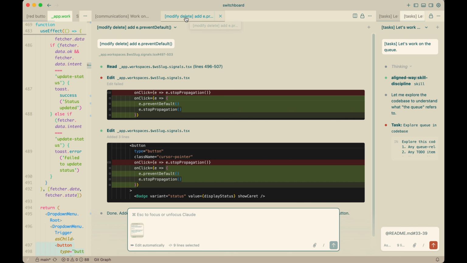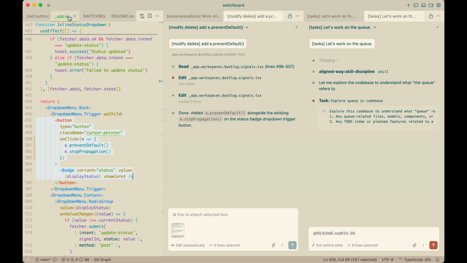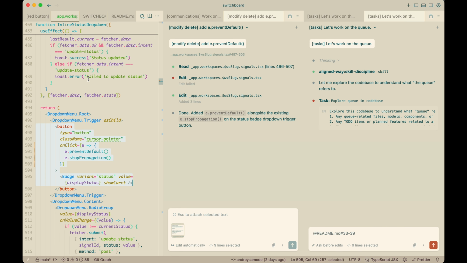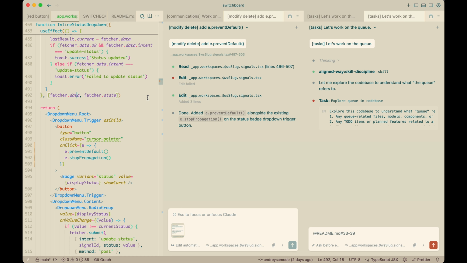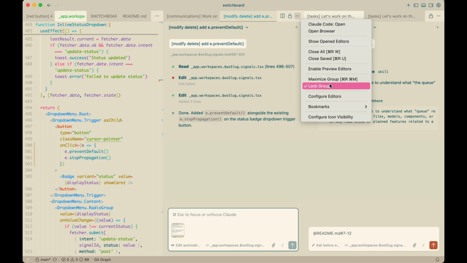If the columns get a little narrow and you need more space, you can either double-click on the tab to make it larger relative to the others, or if you want all the space you can get, press Command R M and it will hide all the other tab groups. To bring them back, press Command R M once more. If you don't want files opening in a specific tab group, it can be locked.